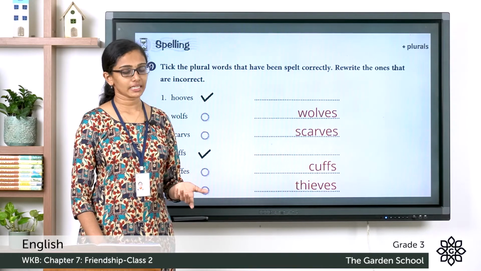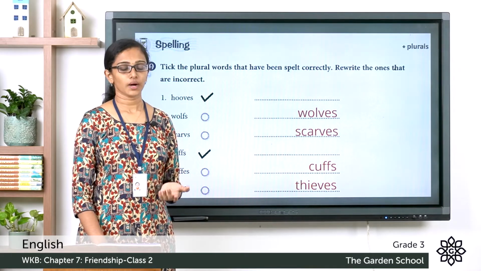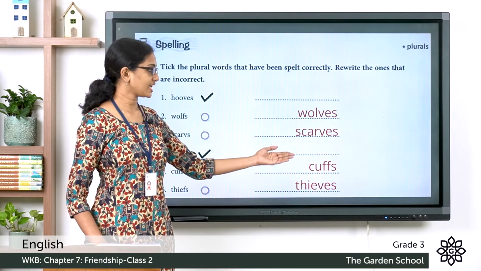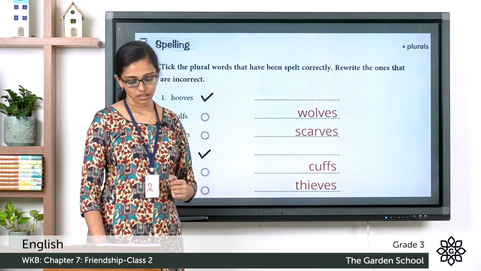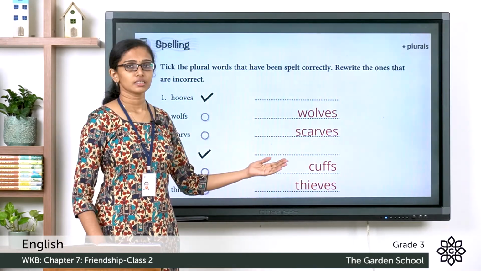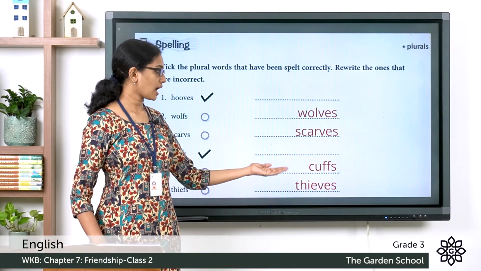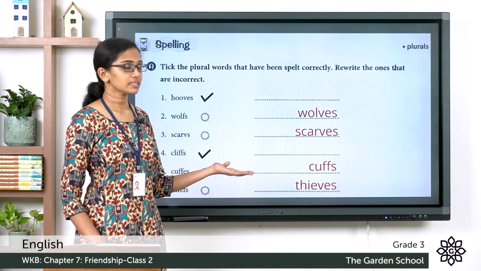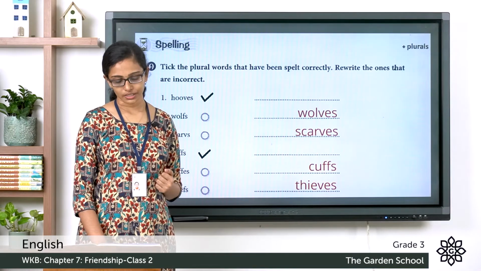Cliffs. The spelling is correct. Fifth one, cuffs. Is the spelling correct? No. The correct spelling is cuffs. The last one, thieves. The spelling is incorrect. The correct spelling is thieves. So you may note down all the words with the correct spelling in your notebook.